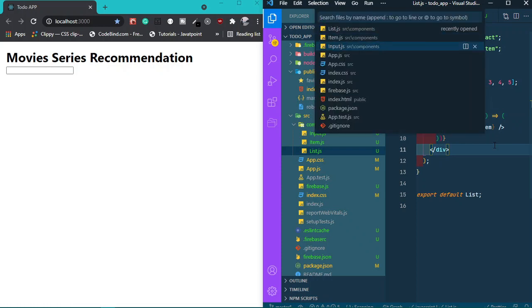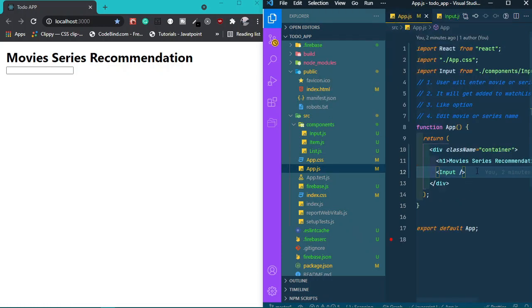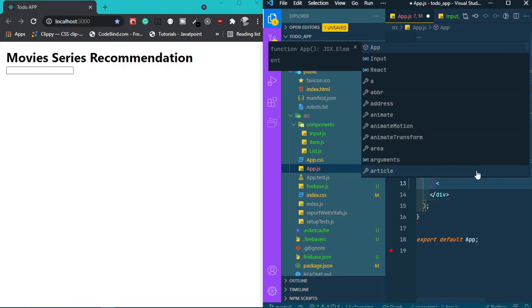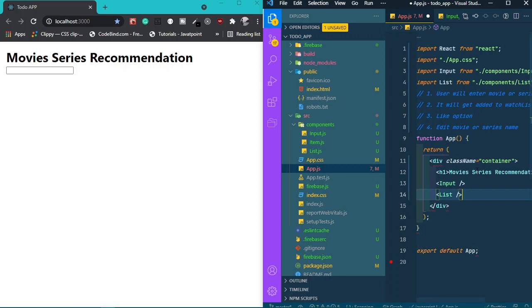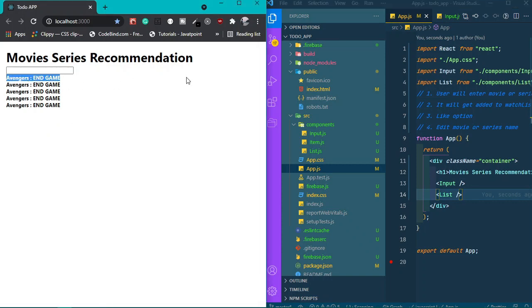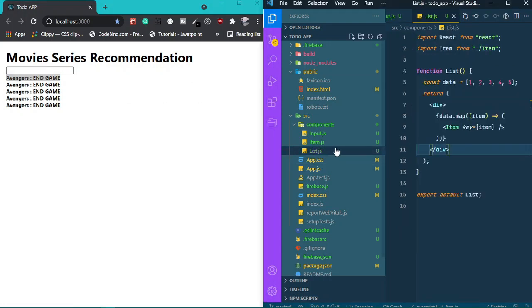Okay, so now we want this list inside app.js. So let's say here list. Okay, here you can see the names. If you use Notion, then you will have some idea how I want this structure to be. I want this Avengers and it is in. Okay, let me do this.